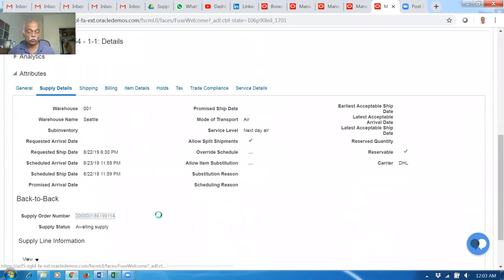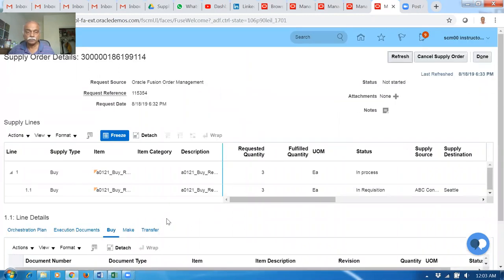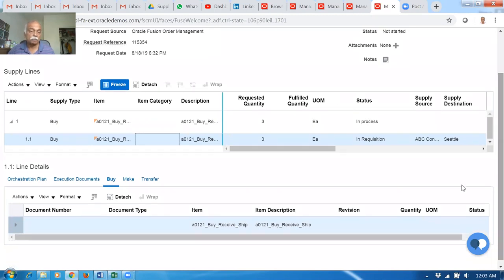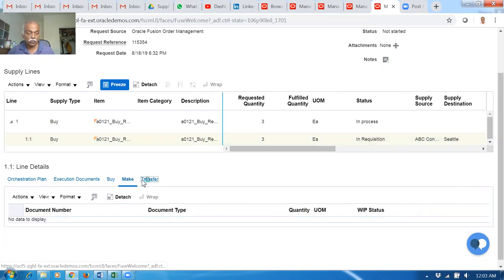If you click on the score, you can now see this. Now, what happens? It is in the requisition area, and it will not take long. The SCO has three purposes: buy, make, and transfer. Here it is not a make or a transfer recommendation. It's a buy recommendation. So the GOP has been set.